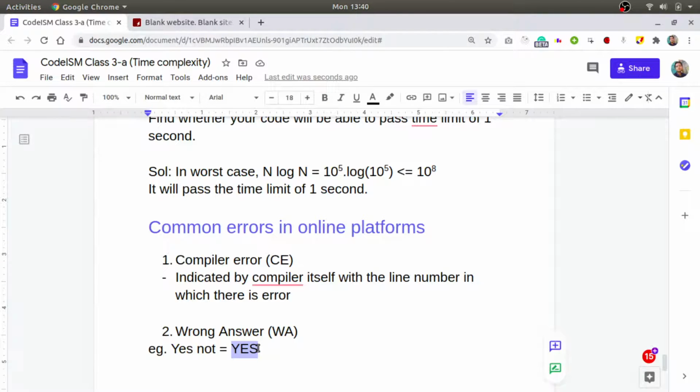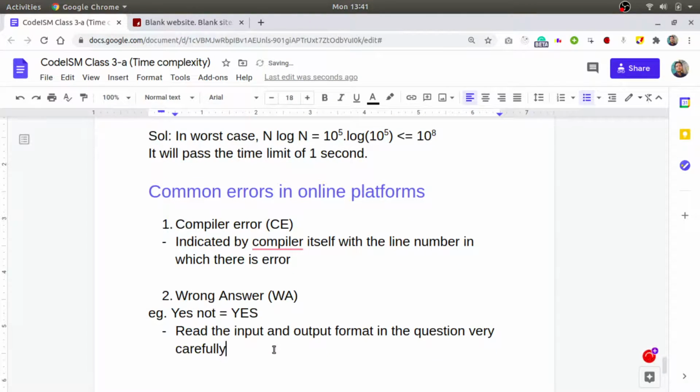So how to prevent this? To prevent this, read the input and output format in the question carefully. I would say read it two or three times very carefully. If it is written to print capital YES, then print capital YES only. If it is written to print like this, then print this only. Similarly, if it is written to print a backslash n, a new line or a blank line, then only print a blank line. Such things you should remember. When you are solving a question, always read the input and output format.